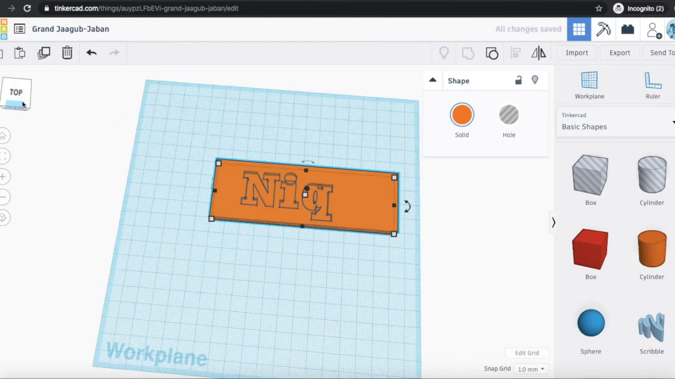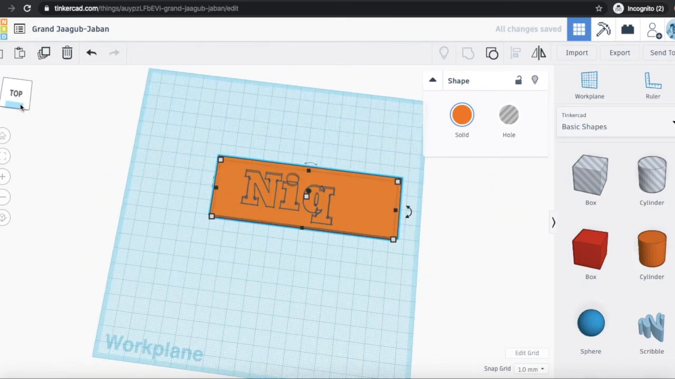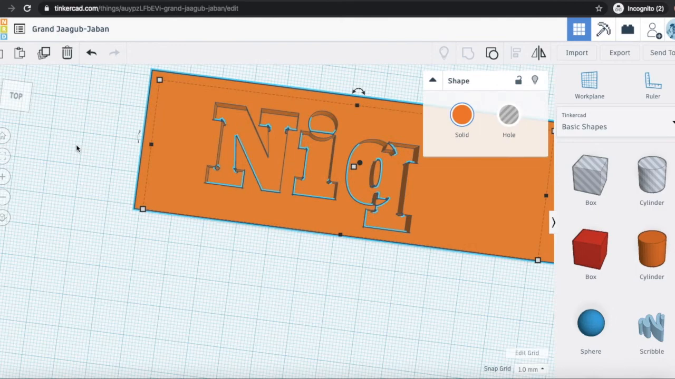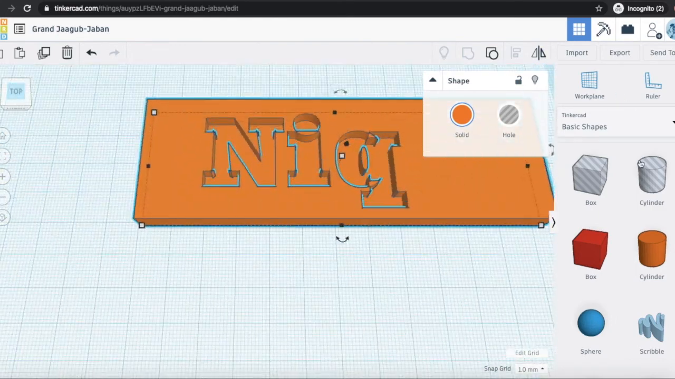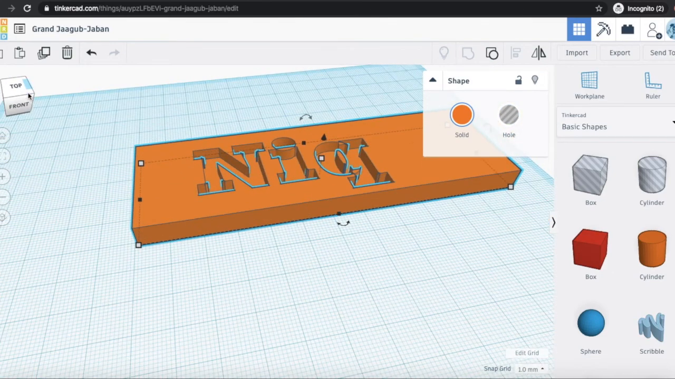And what that's done, you can see, is that's carved out my name from the piece. So if you want to carve something out, you use that tool. You turn something into a hole, and then you group it. And you're going to need to know how to do that for the field trip. So please practice with that.